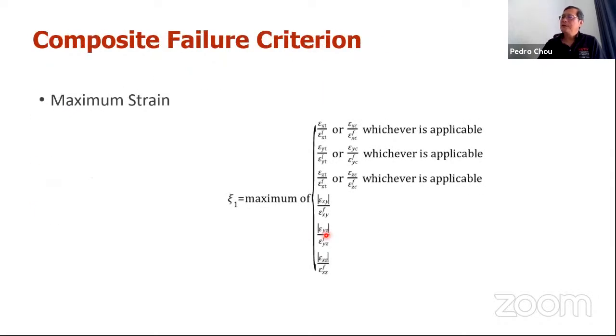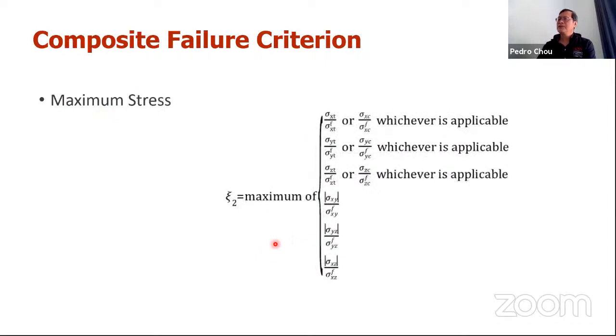So here are the composite failure criteria available in Ansys. So we have the maximum strain, where you basically divide, in each direction, the calculated strain by the allowable strain. Okay, and this will give you the failure criteria for each material, for each layer. Similarly, you have the failure criteria using maximum stress. The concept is basically the same as well, but instead of strain, you are using stresses in each direction.